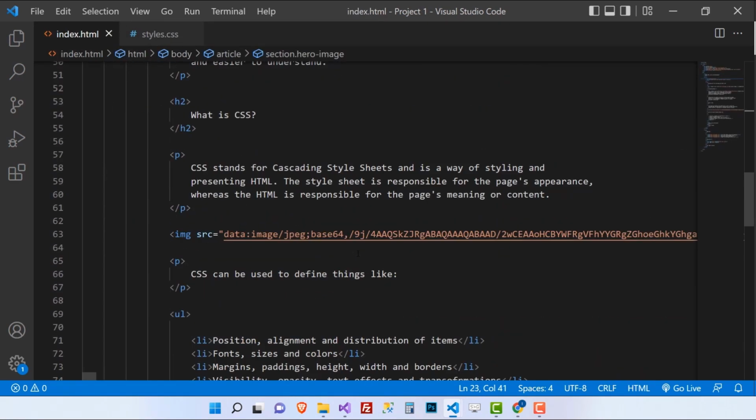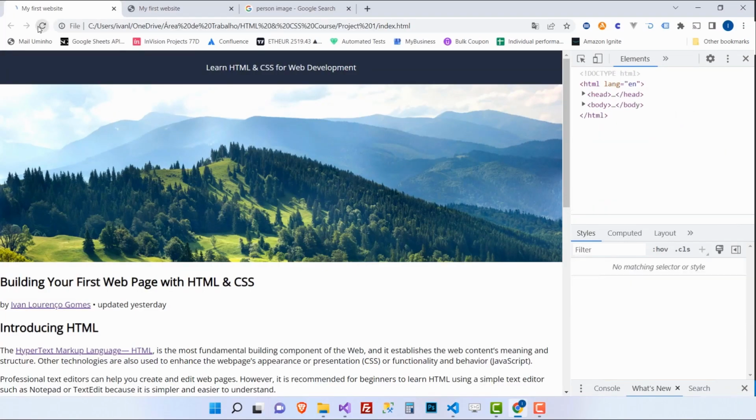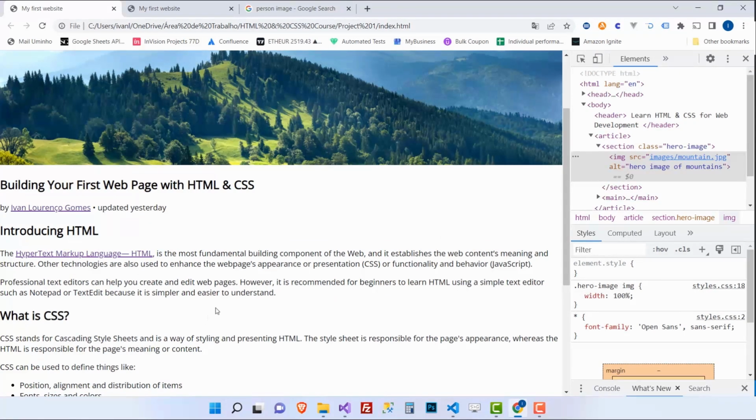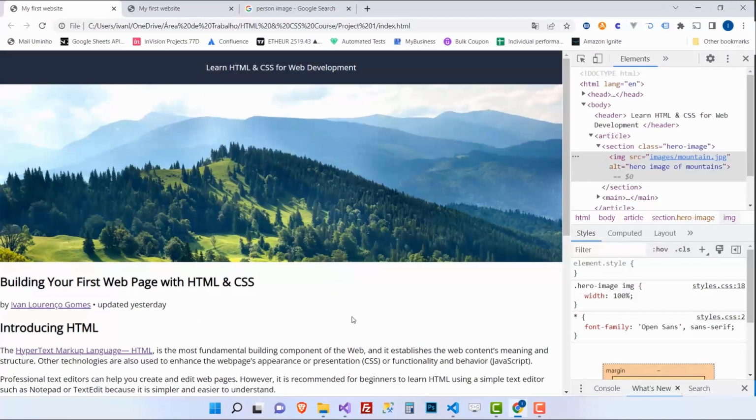Let me remove that image of Bill Gates. And now we are ready to move on with the rest of the page. For that, we need to speak about something very important in CSS, which is the display property, and that's the subject of the next video. I'll see you then.